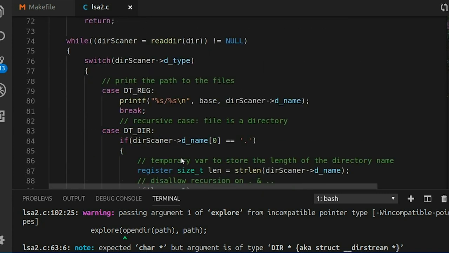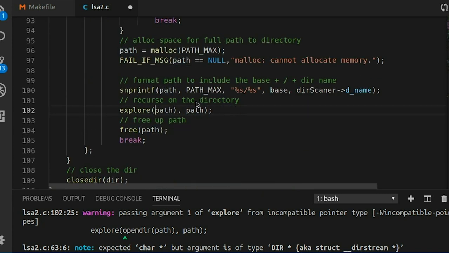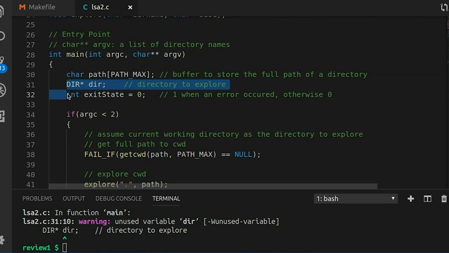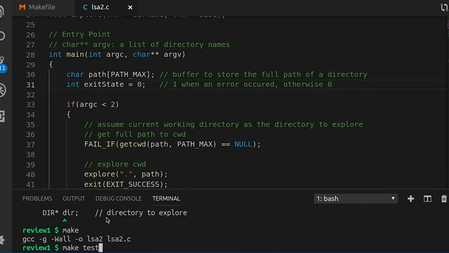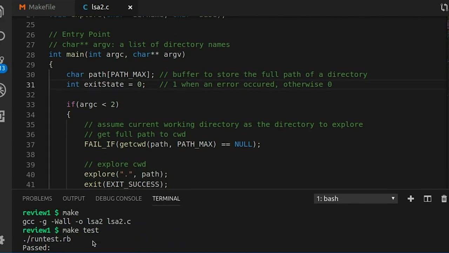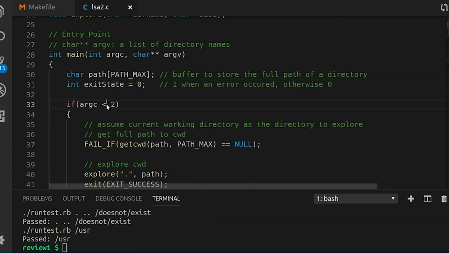Okay, and we can't forget the recursive call to explore that explores the subdirectories, so we'll fix that. And we have an unused variable, let's remove that. And it compiles again, and now we can run it and our tests pass. Okay, great. Now, I want to make one minor tweak up here.